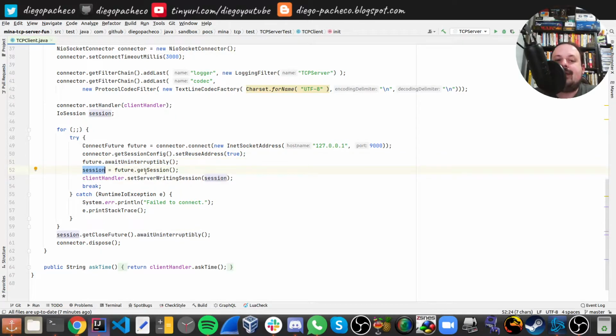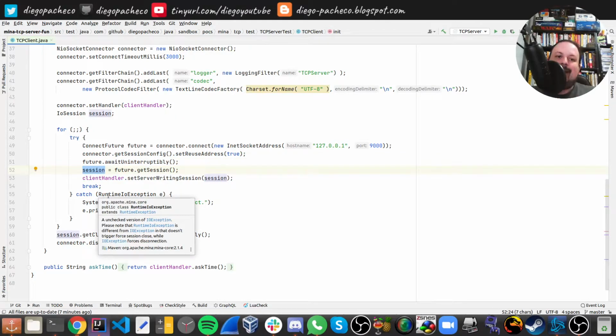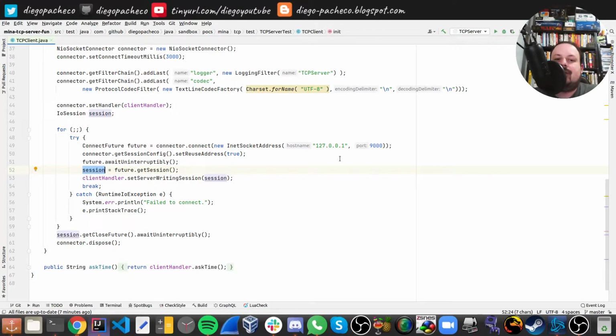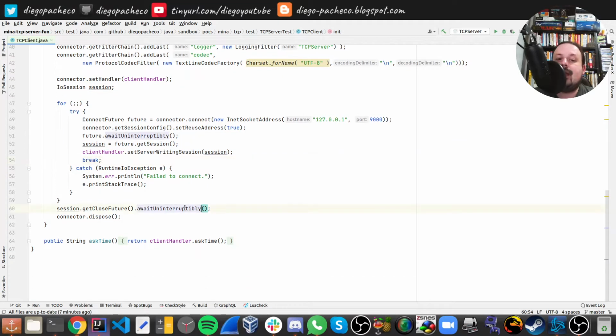And we're gonna have an instance of the session. So this is the client session, the writing part of the session, right? And this will make sense soon. So my handler is gonna be capable of handling both requests and responses. So I'm passing the client session to this handler, as you can see here. I'm saying set server writing session, and I'm passing the session, right? And then I break. Then I do a wait for interruptibly, all right? So if you don't interrupt, keep rolling. If you get an interruption, then dispose the connector, close the port, and we're done, all right?